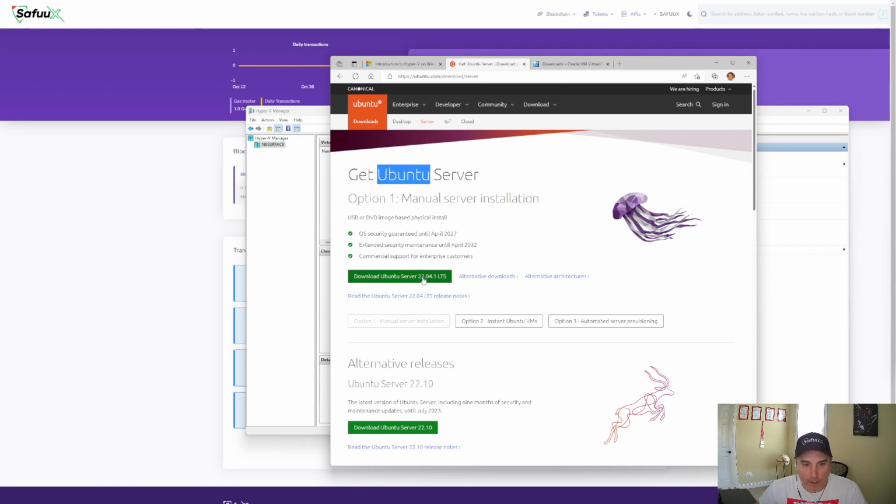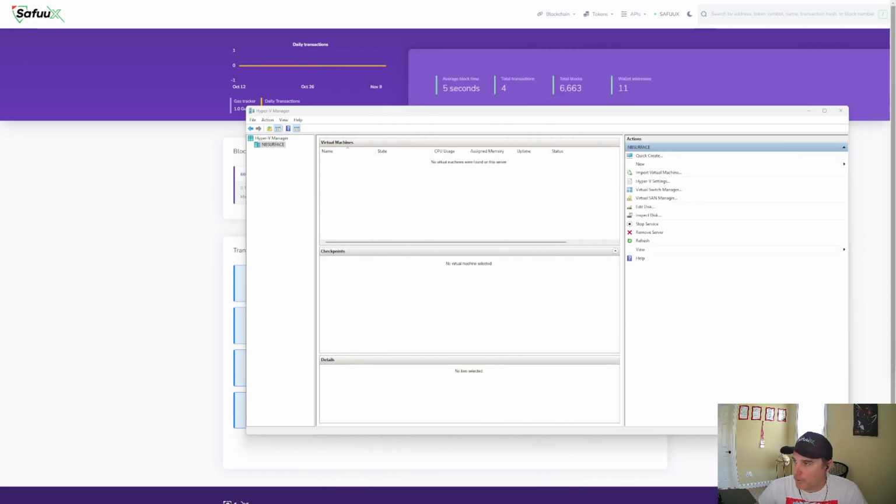I grabbed a copy of that, and it'll come down as an .iso, an ISO file, and we'll see that a little later on. Okay, so there's 3 steps actually. All right, now what we want to do is go and create our node. So let's go in here, click over on the right hand side, and click new and virtual machine.